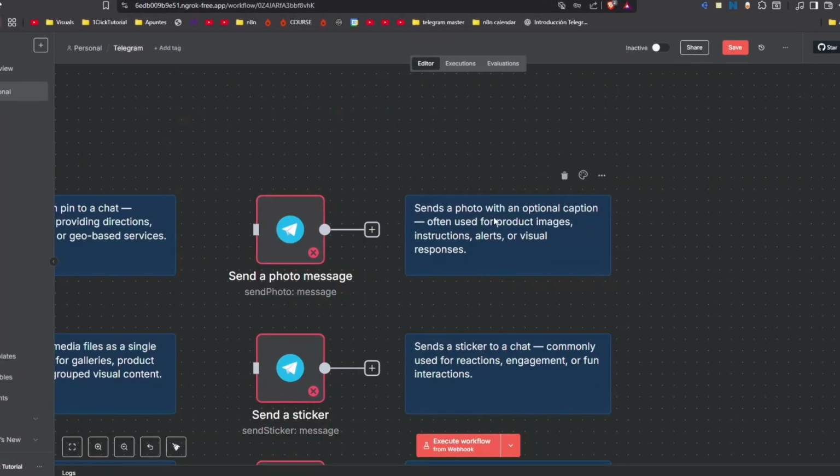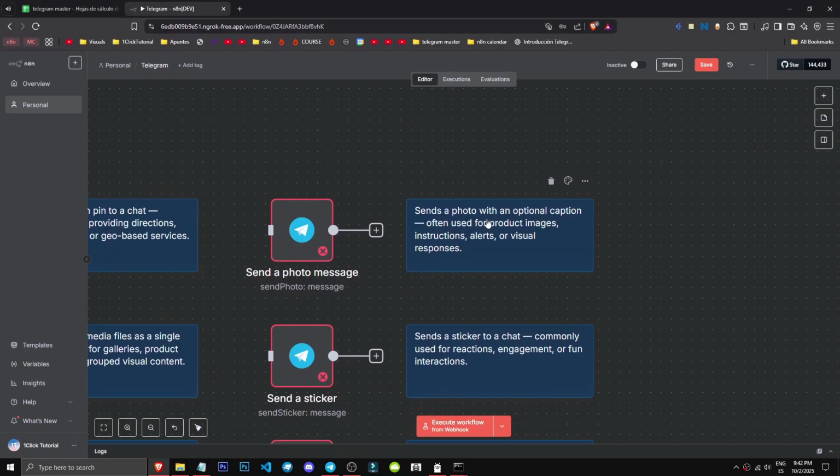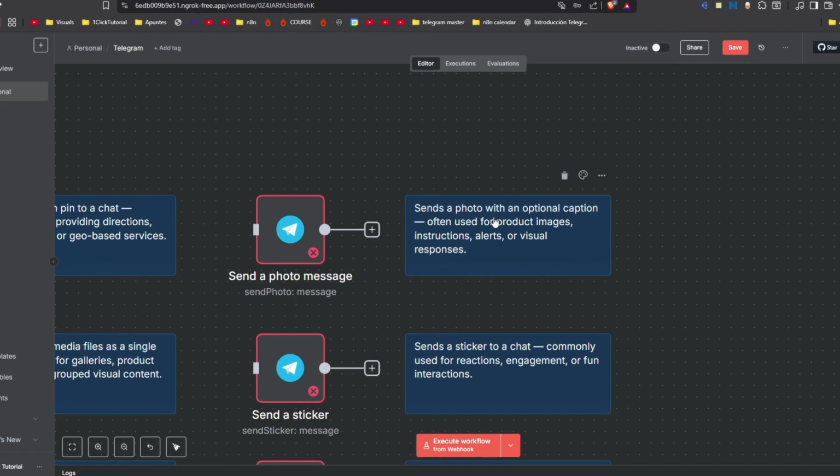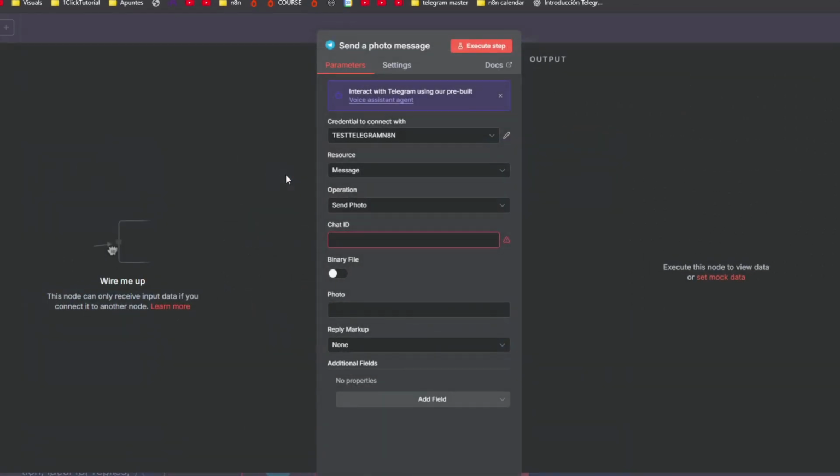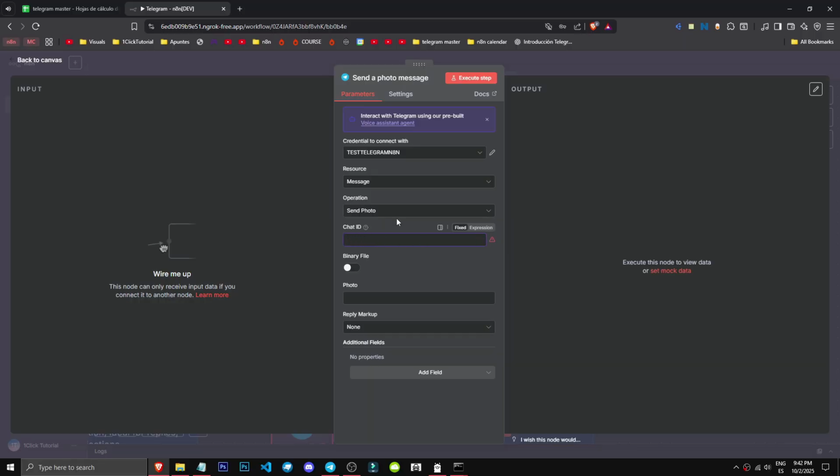Very good. How does the send a photo message action work? Well, basically we'll be sending a photo with optional captions, used for products, images, instructions, visual alerts, or responses, okay? Basically sending a photo, okay? We put the chat ID, operation to send a photo, and that's it, the photo file. We can add fields here, well, to put a caption, a small photo caption, okay? We can disable the notification if we want, and that's it.